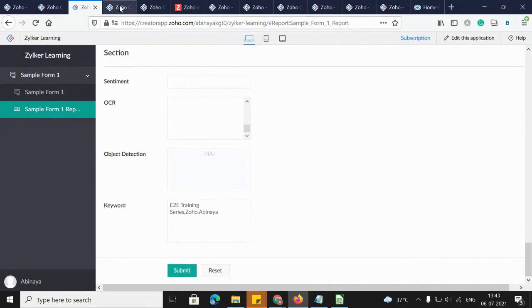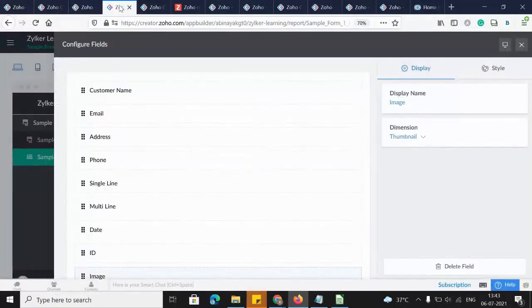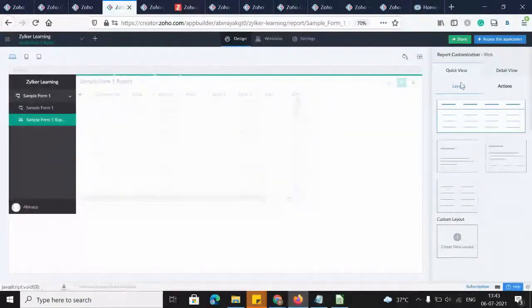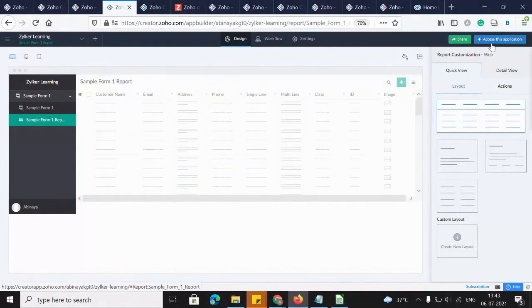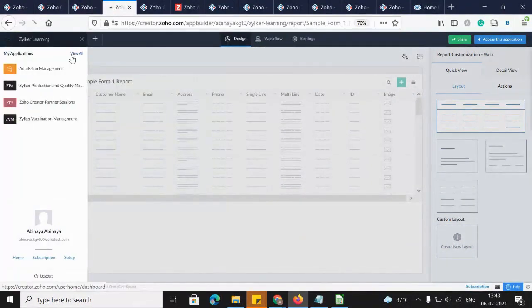So this is about the AI field. We have one more option called predictive analysis. So these are the ZIA capability, that is artificial intelligence capability of Zoho Creator. And predictive analysis, let me get into a different application.